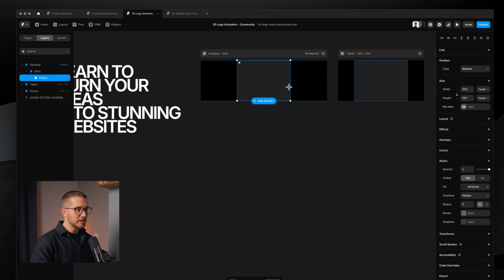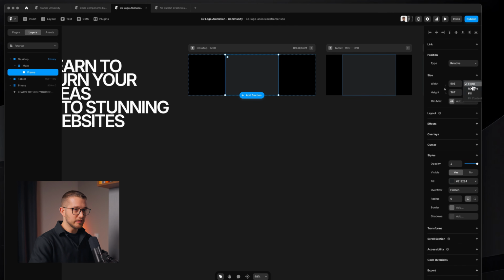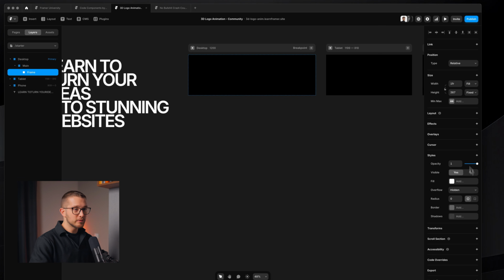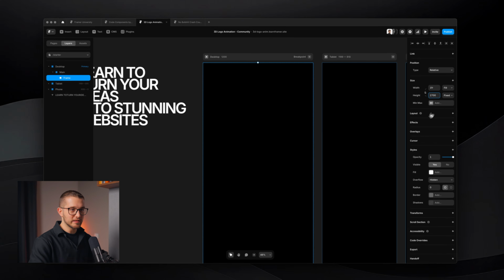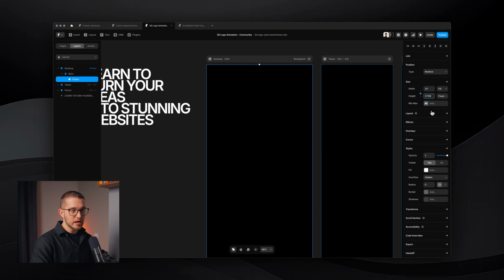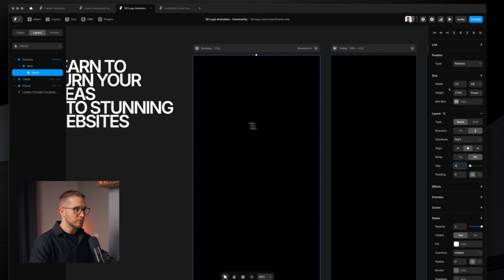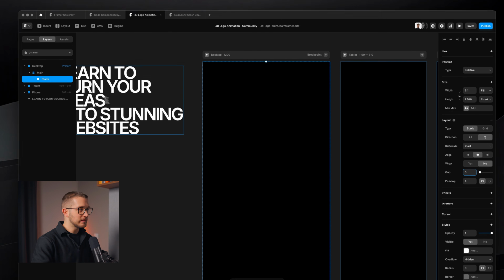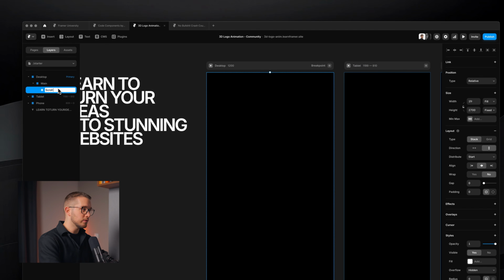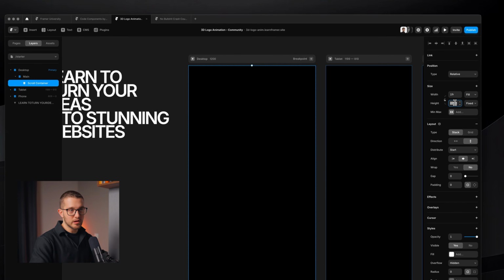I'm going to just draw a frame here. This is going to be the scroll container, so I'm going to set it to fill. Remove the fill color because that is not really needed, and set the height to around 2700. I'm going to turn it into a stack here on the right panel, set the direction to vertical, distribute start, and the gap will be 0. So now this is going to be a scroll container, so I'm going to rename it to scroll container. This is going to define the length of the stickiness of our frame within. As you can see, it's 2700, so this is going to be the length of the stickiness.